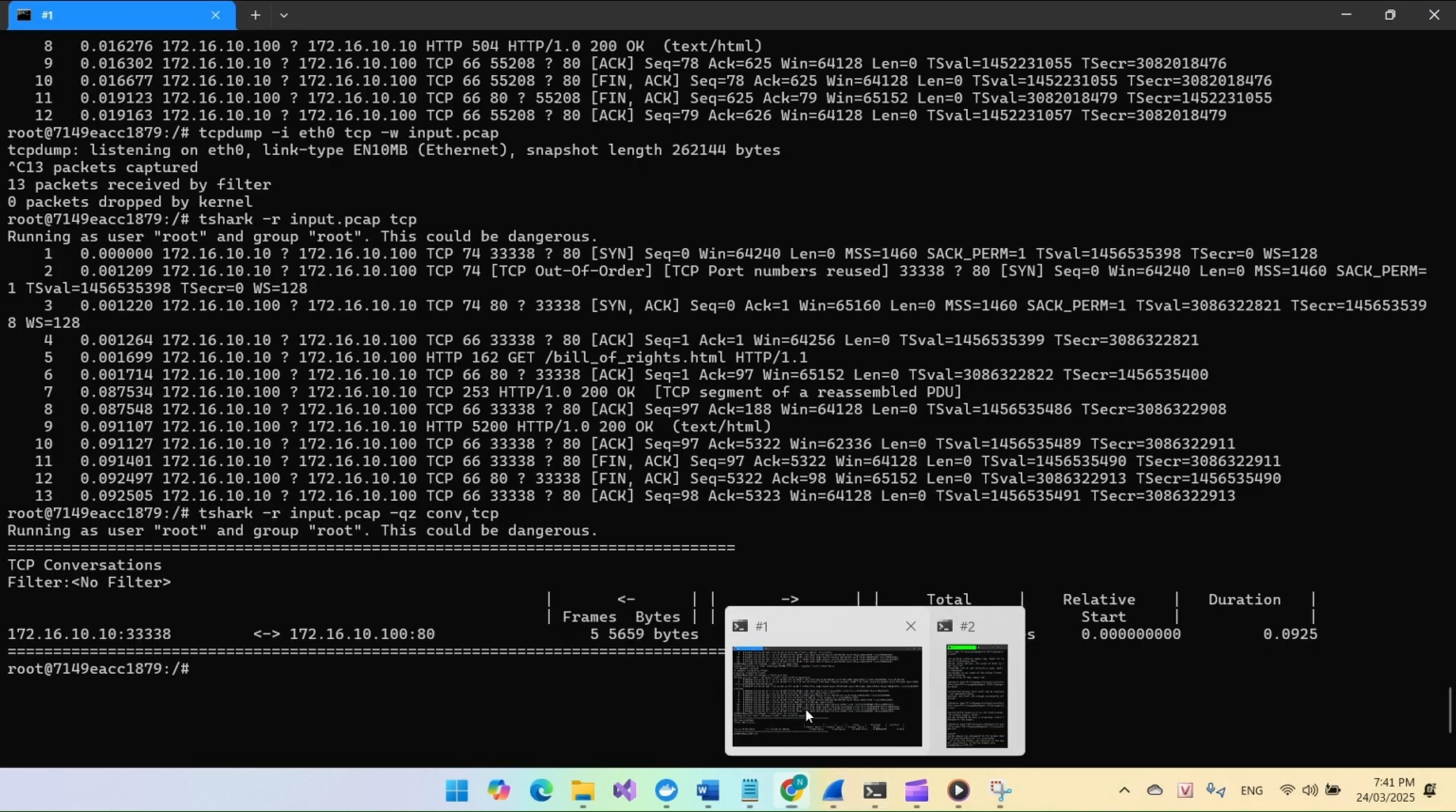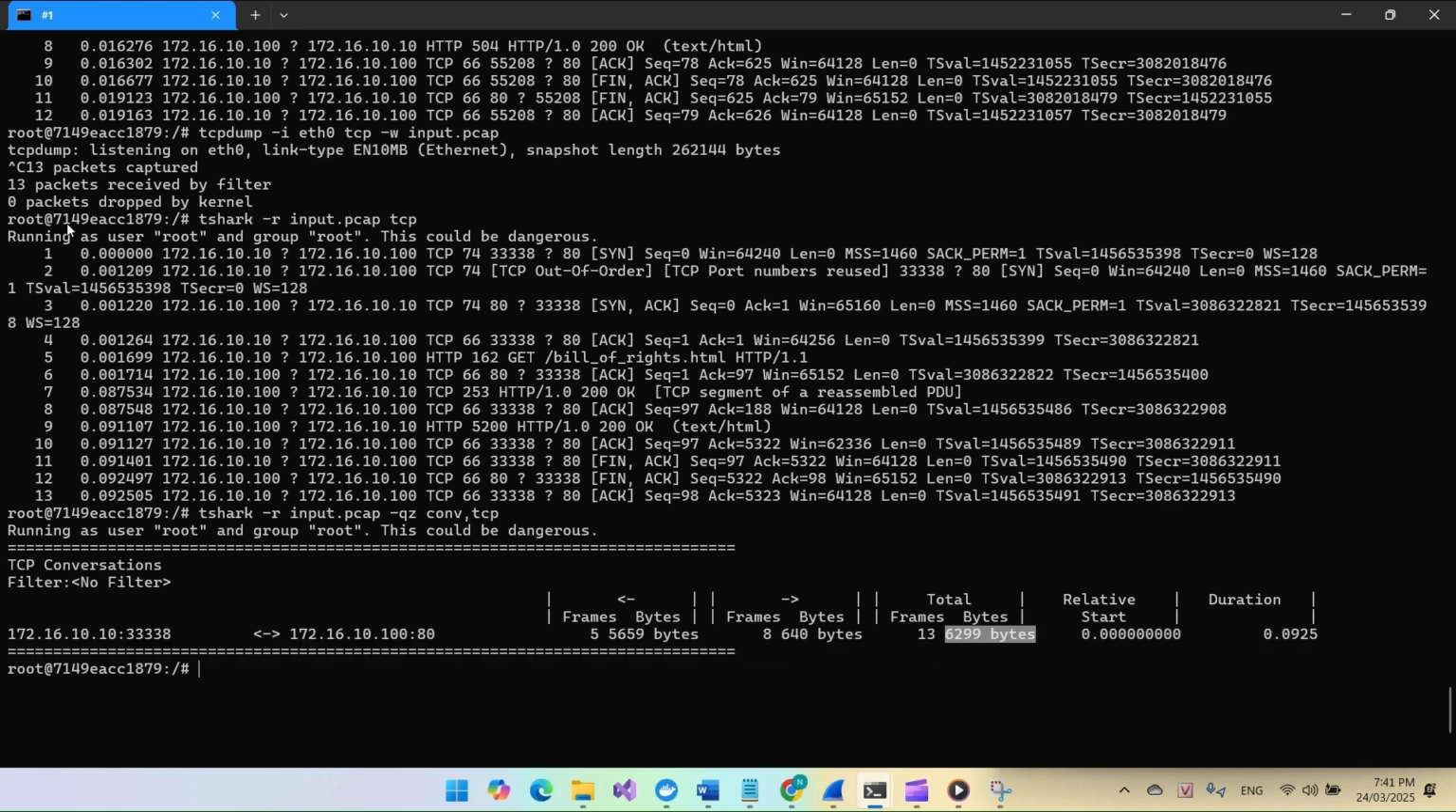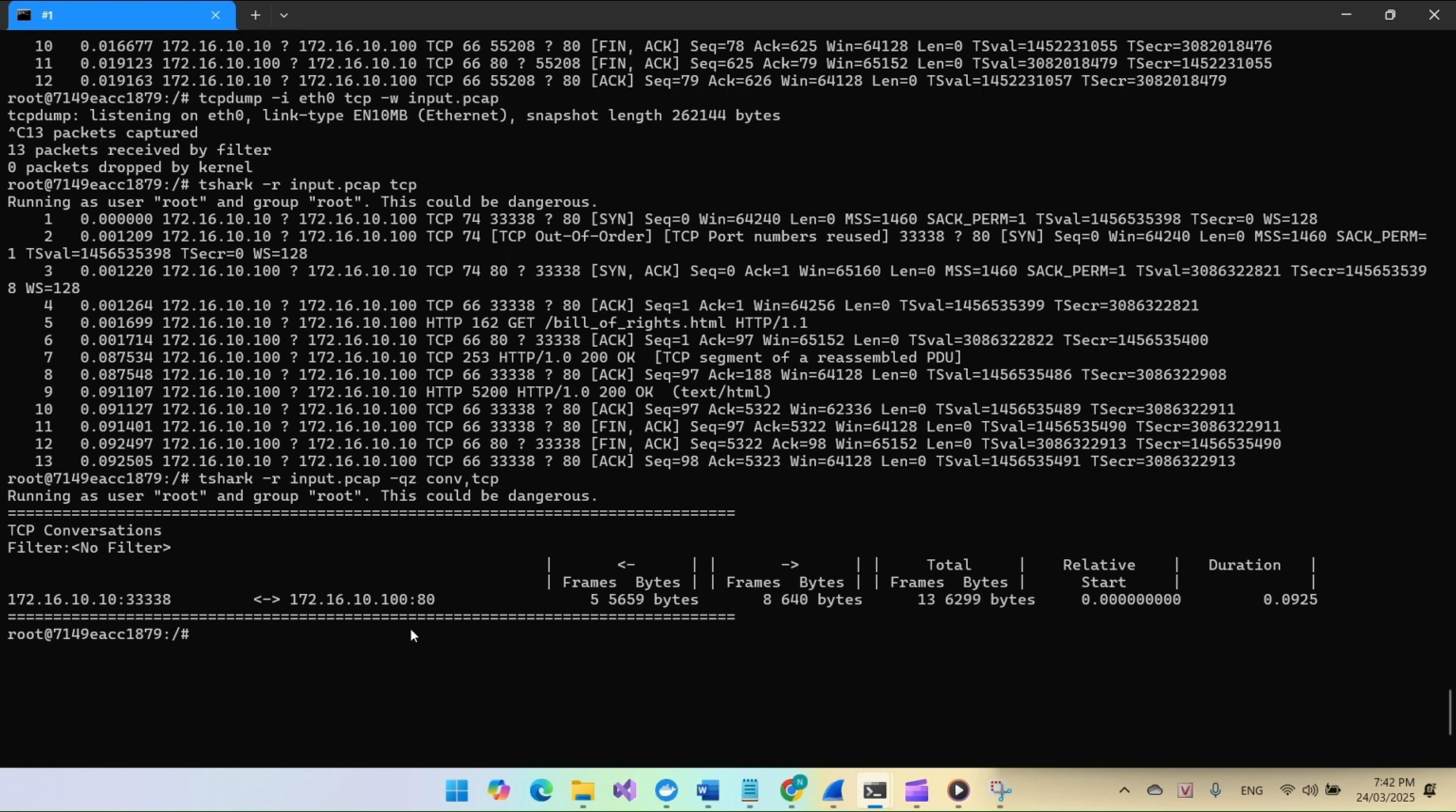And this is also the byte length of the total 13 packets. From the conversation, I can see that the client here is using the temporary port 33338 to establish the connection, and it is the web server. 80 is the HTTP running on the default HTTP port.